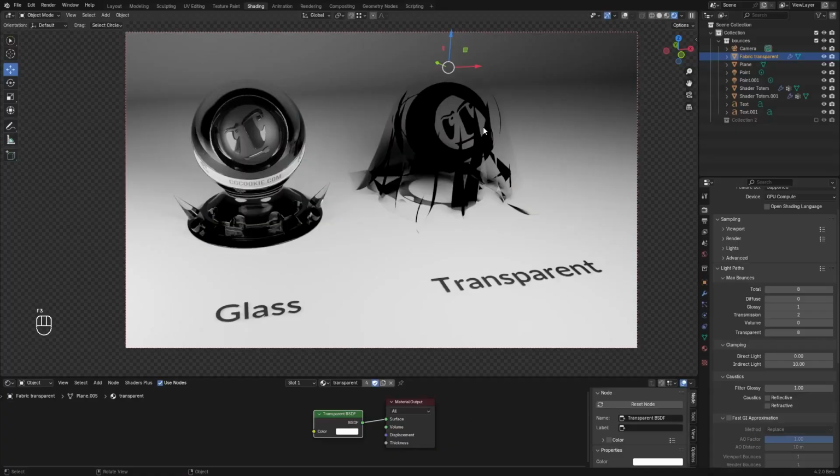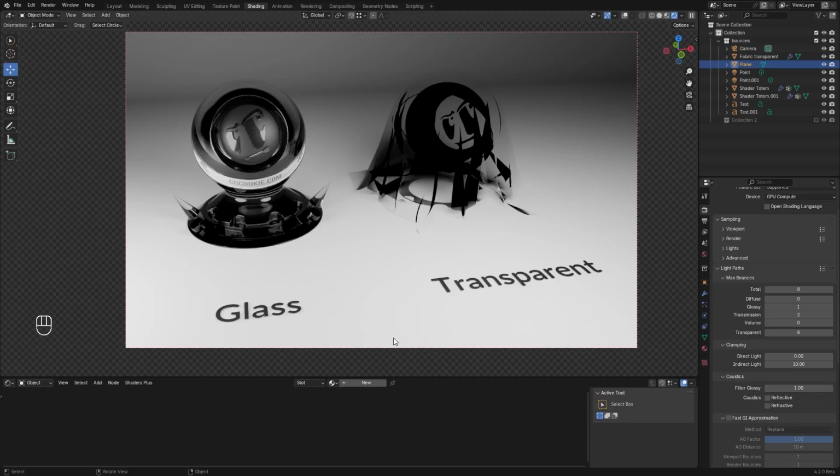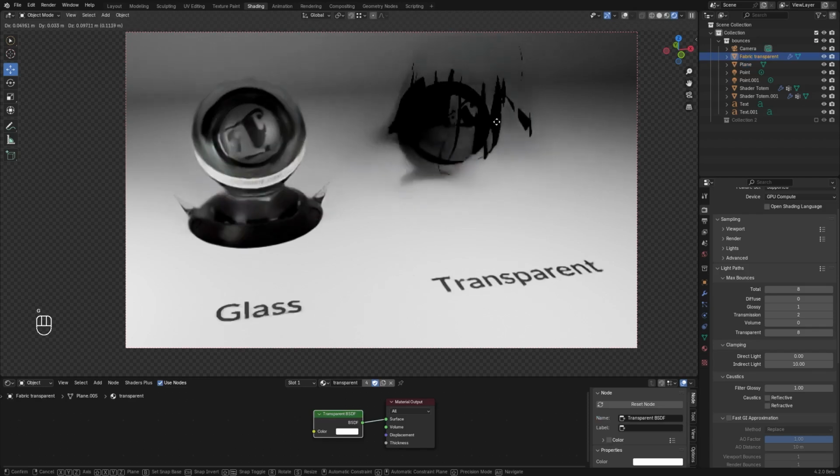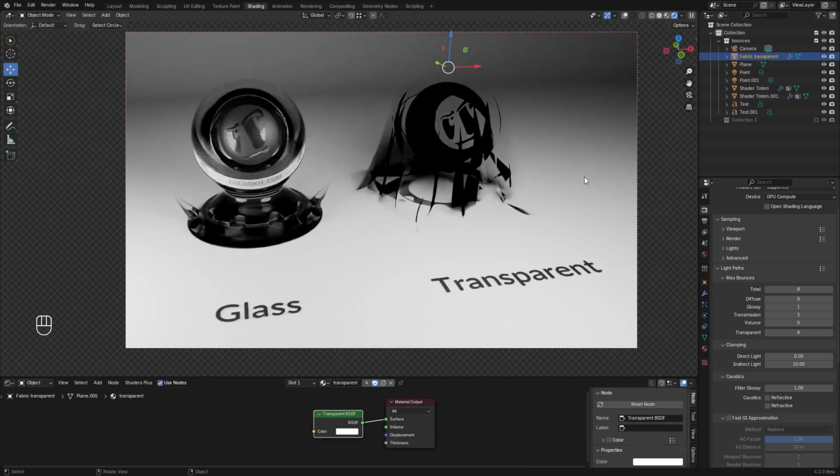I mentioned earlier that sometimes, especially while rendering glass or transparent objects layered on top of each other, we see some black spots. It's because the amount of light bounces wasn't big enough, and the areas where the light didn't reach just stayed dark. To get rid of them, we need to go to the render properties and take a look at the max bounces in the light path section.